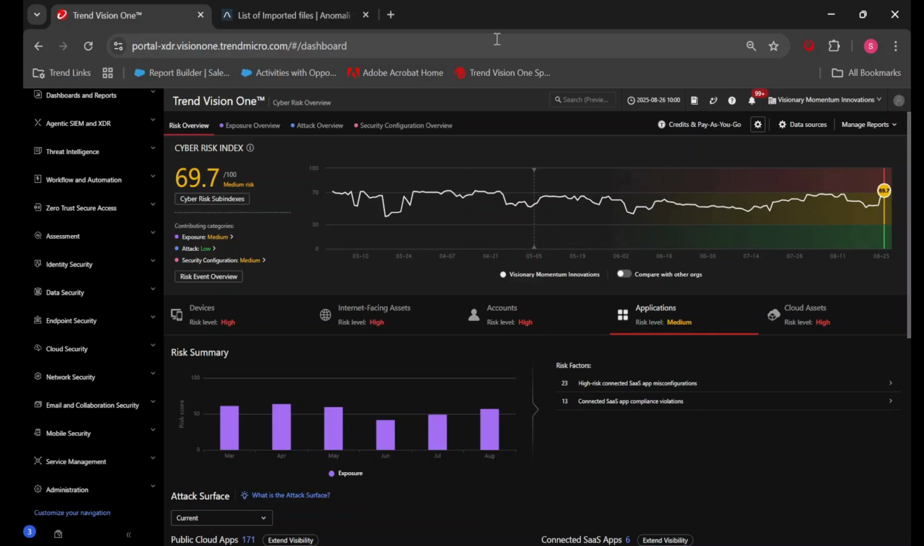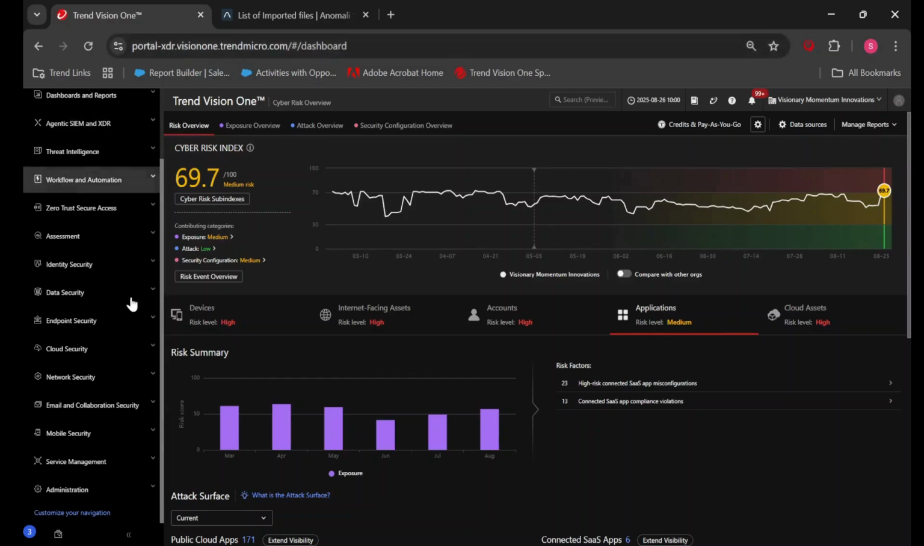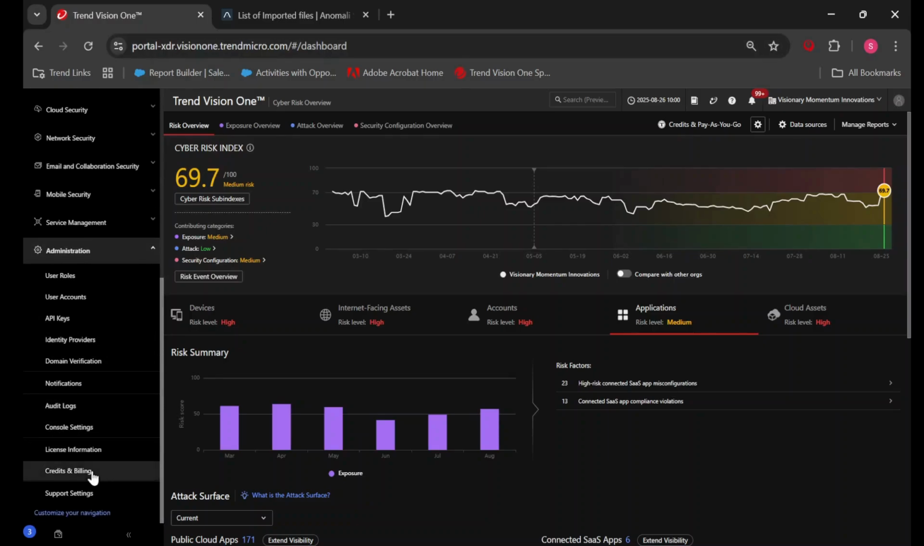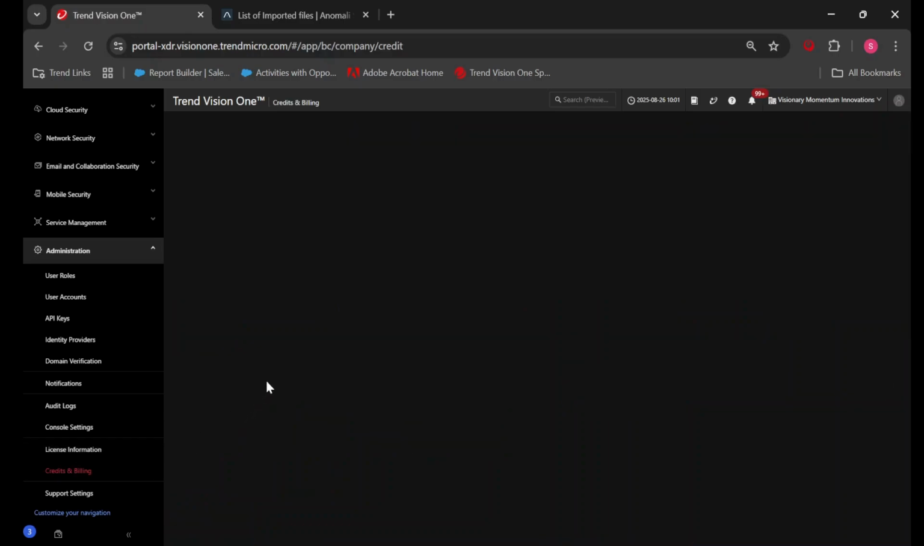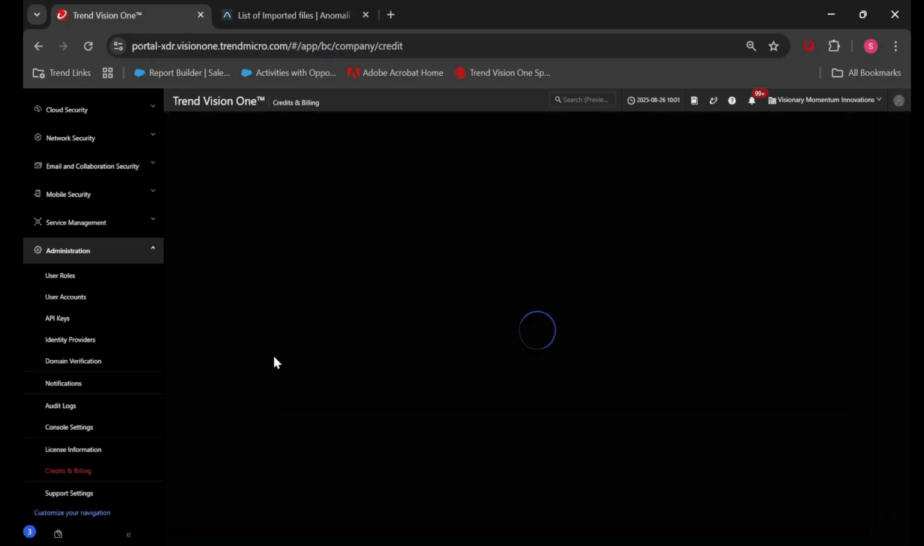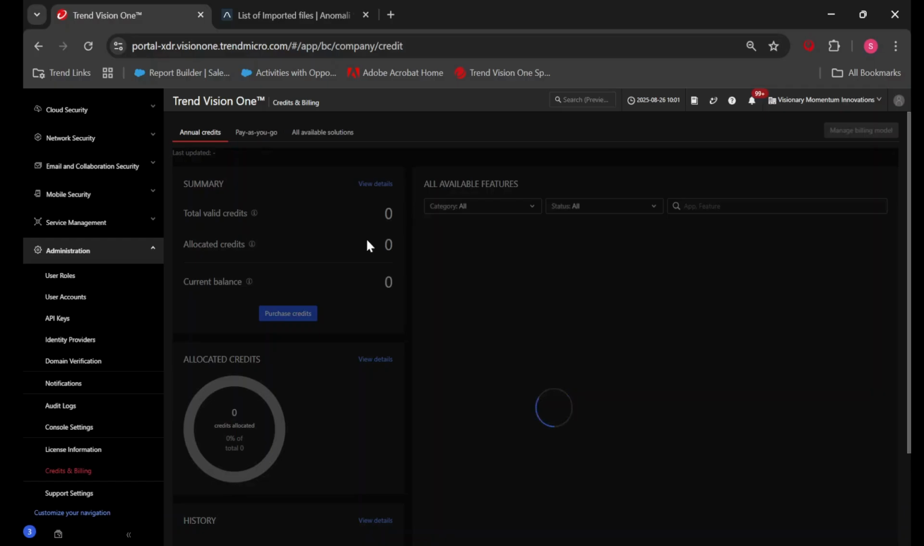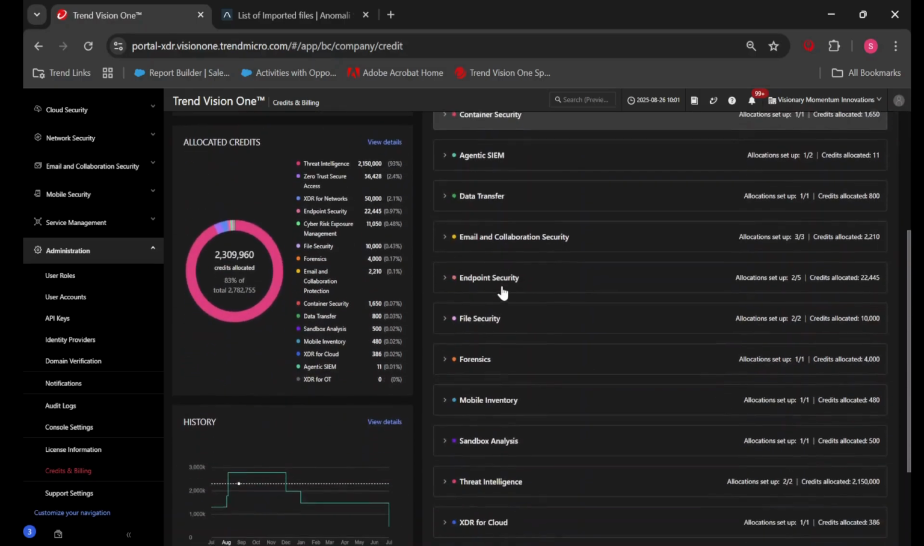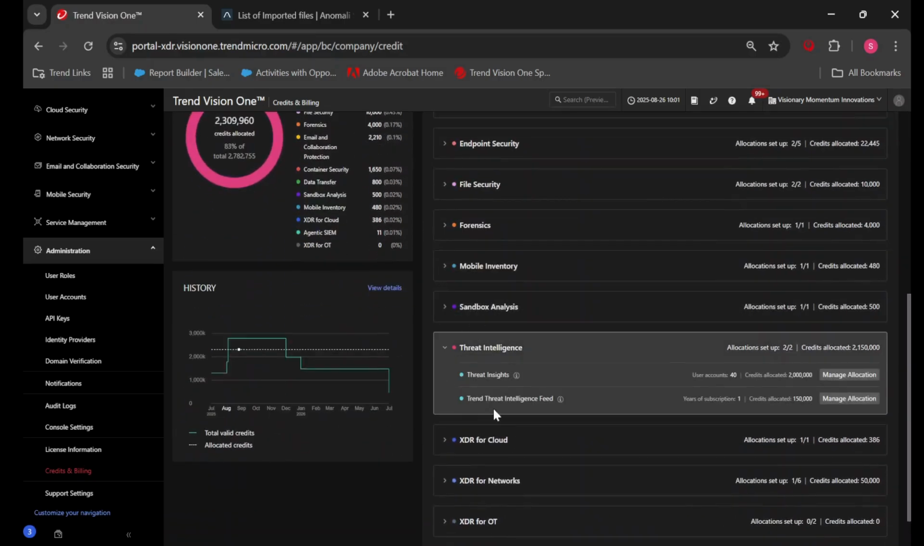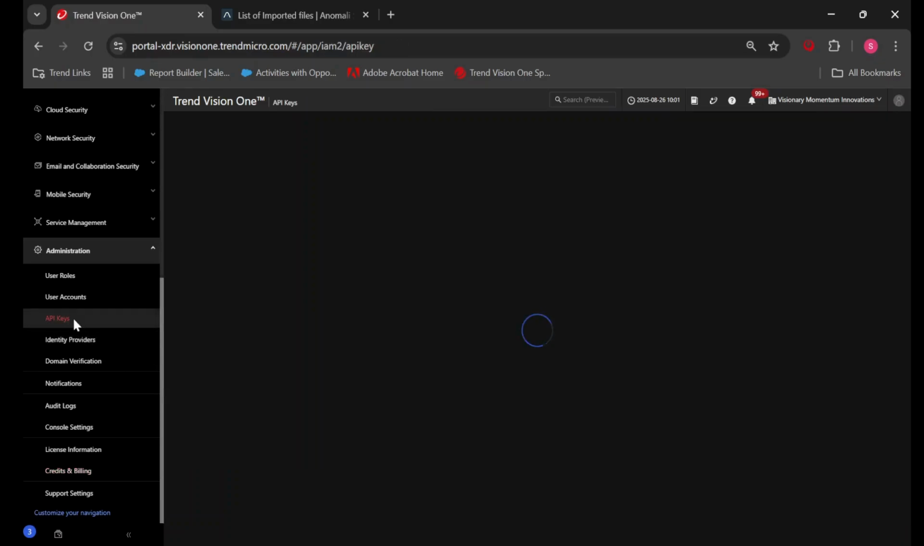Before downloading the feeds, you have to do some prerequisite steps, which I will show you here. First of all, you have to check that the license is there. You can see the license through the credit or billing tab, where the threat intelligence feed should be enabled. It requires 150,000 credits to enable this service. Once we are sure the feed has been enabled with a 1 year subscription and the credits allocated, you then have to create the API key.